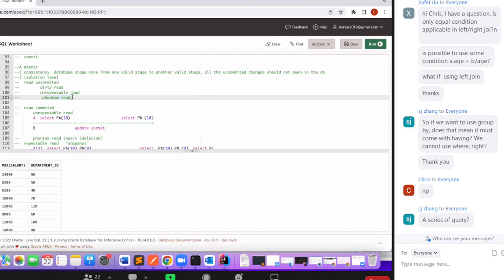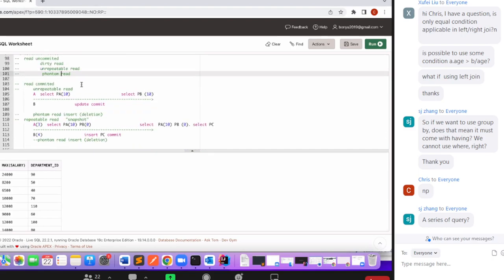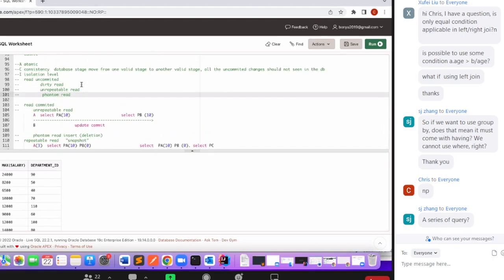It is caused by some insertion or deletion. Maybe some rows should exist in your transaction, but another transaction deleted them and committed. And when you select again, you cannot see those rows. That means this is also called a phantom read. So those are the problems in the lower isolation levels.